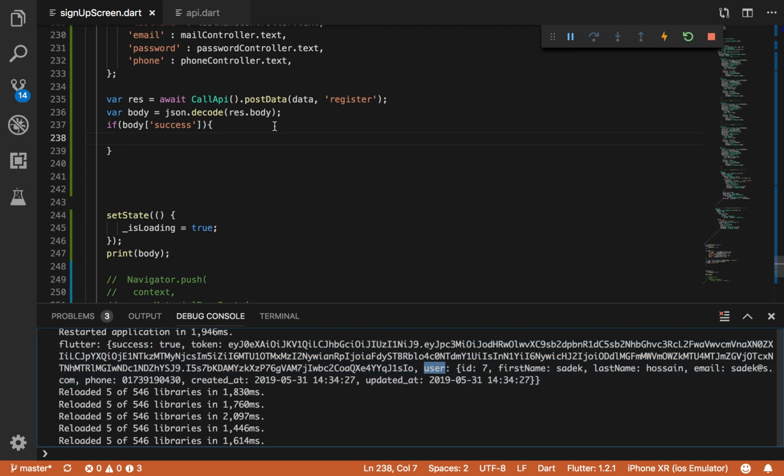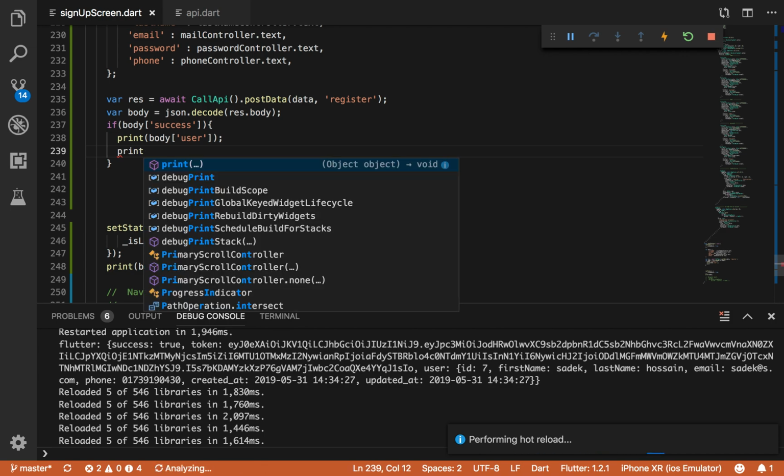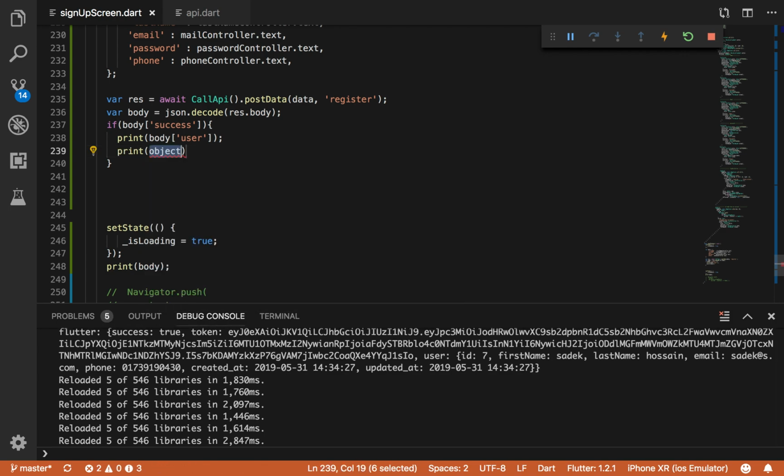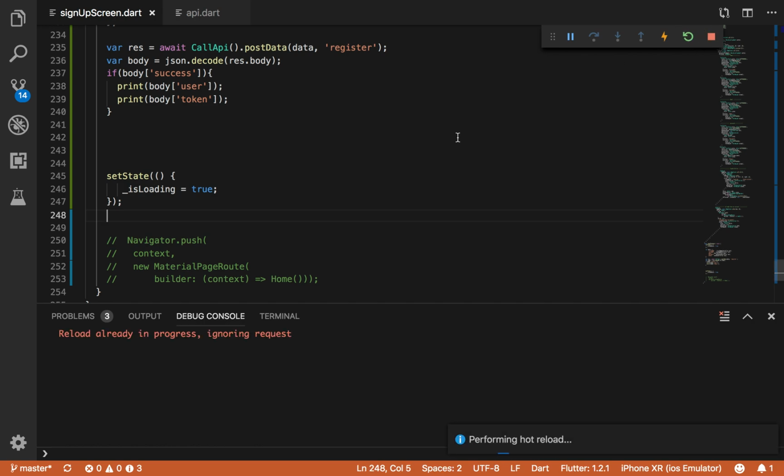This is our user. So if I print the user, it will be like this. And also if I print the token separately, then it will be body dot token. Okay, so this is how it will be. Now let's refresh it again and see.